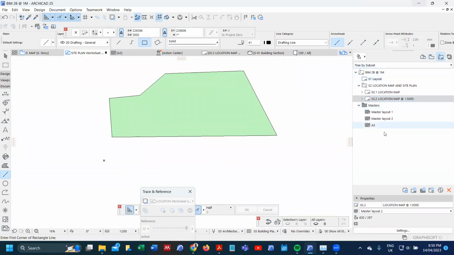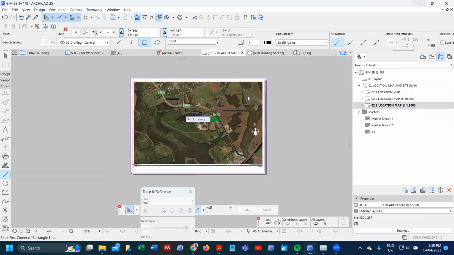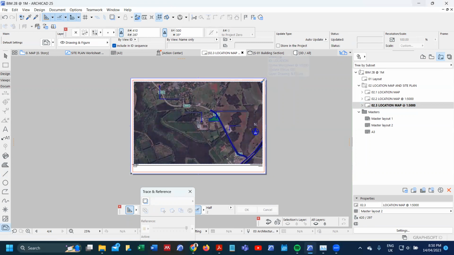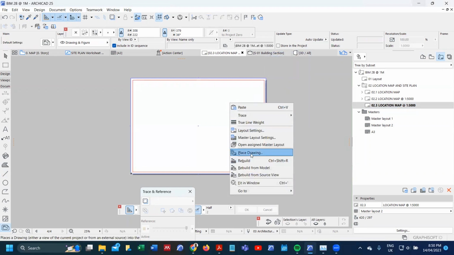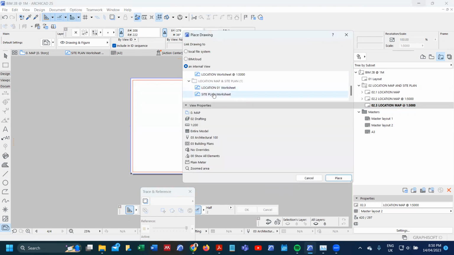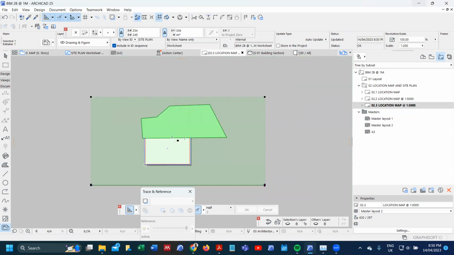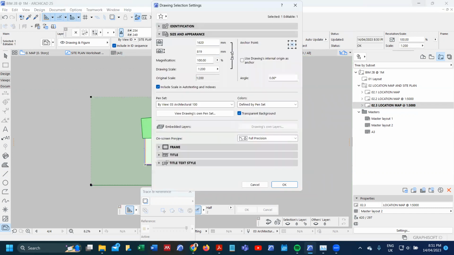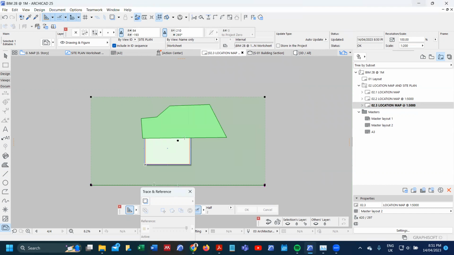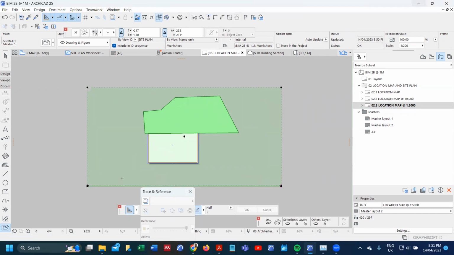And again, I go to my layout. I can clone what I have. I can even clone that information. I can use the syringe to pick up that information. And then I place my site plan. I want my site plan to fit into an A3. So the first thing that I will do is to adjust its size.